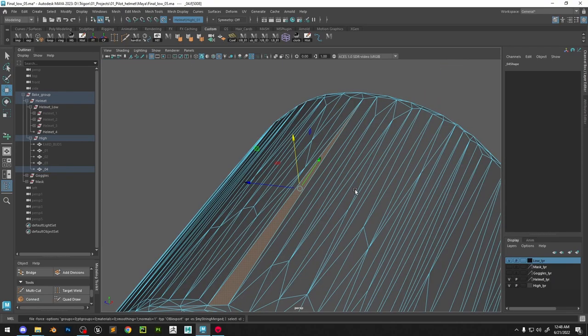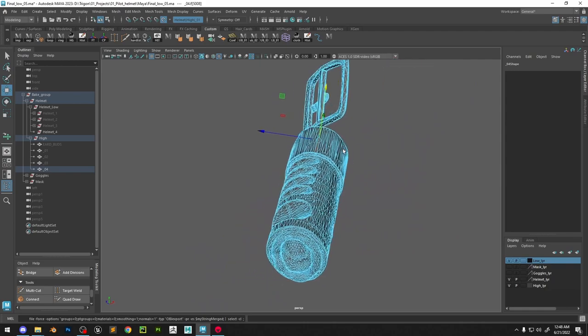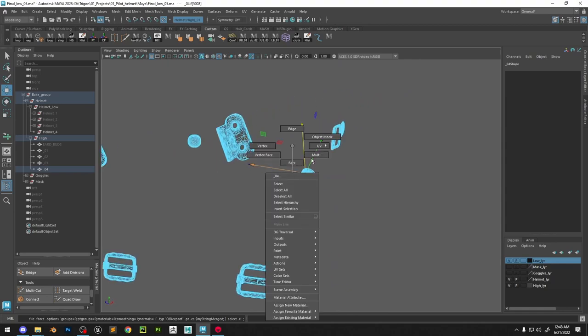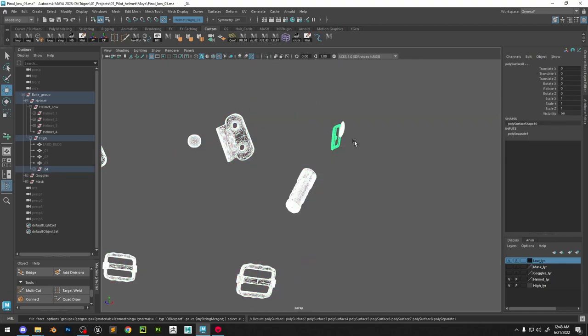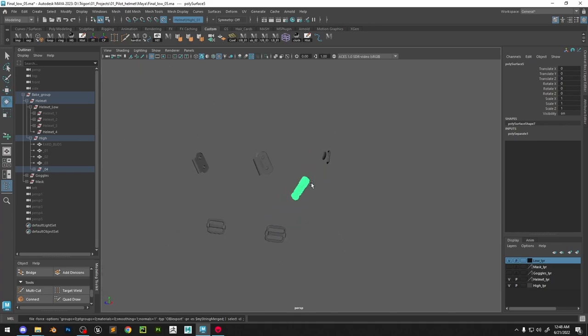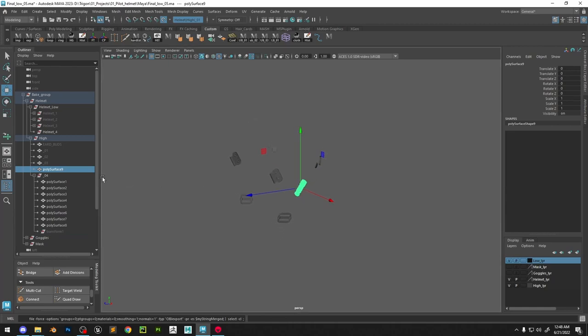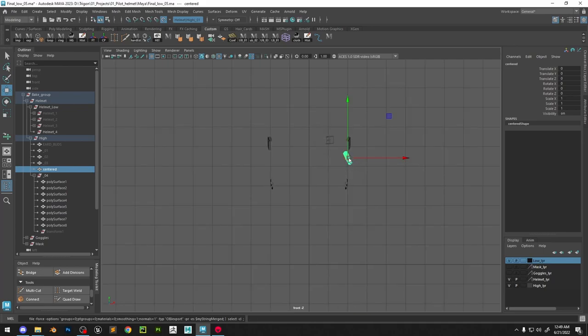So I'm gonna start with retopologizing this piece. Actually, I'm gonna separate this. So now we can take this piece and center. I'm gonna make a duplicate. Let's call this one centered. Just gonna be moving this to the zero of the scene.